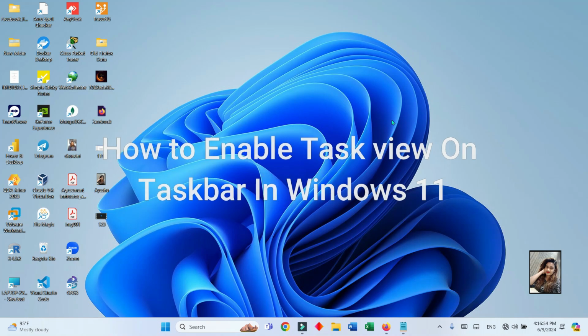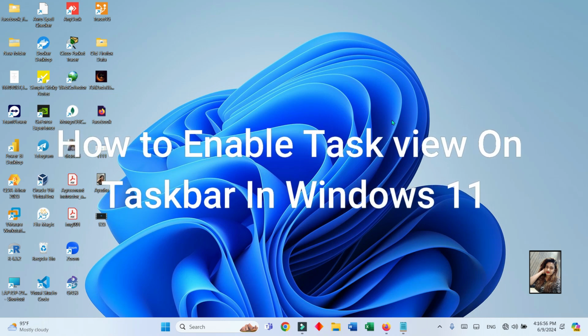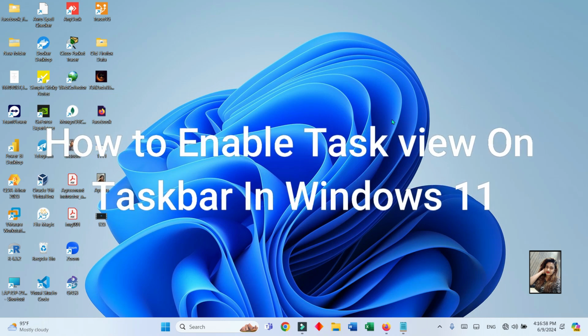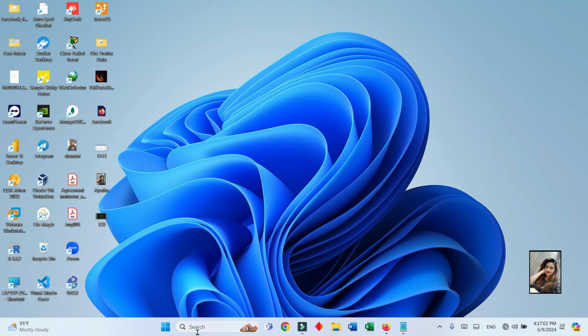Today in this tutorial I am going to show you how to enable task view on the taskbar in Windows 11. So for this case we will go here. Before that, what is the task view? The task view shows the windows we are working in, and the task view icon appears in this line.